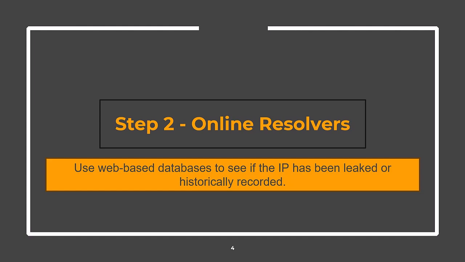If the target is using a CDN, one theoretical approach to finding the origin is examining historical data. Administrators sometimes set up a server on a public IP before putting it behind a proxy. Web-based databases and online resolvers can be used to see if the origin IP has been leaked or historically recorded before the proxy was implemented.